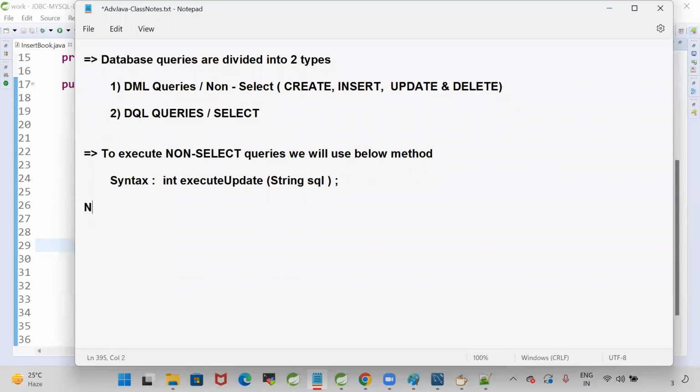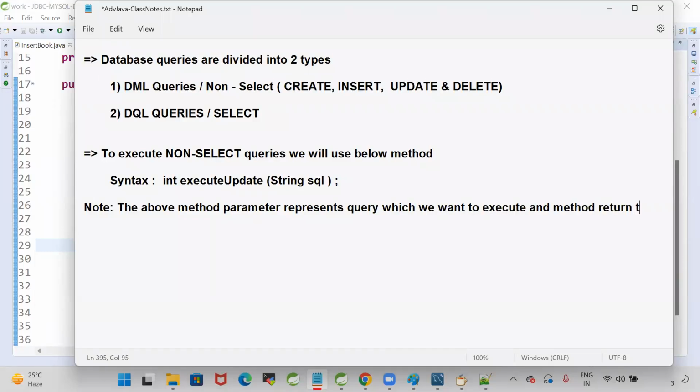Note. The above method's parameter represents the query which we want to execute, and the method's return type represents how many rows are affected in the DB table with the given query.